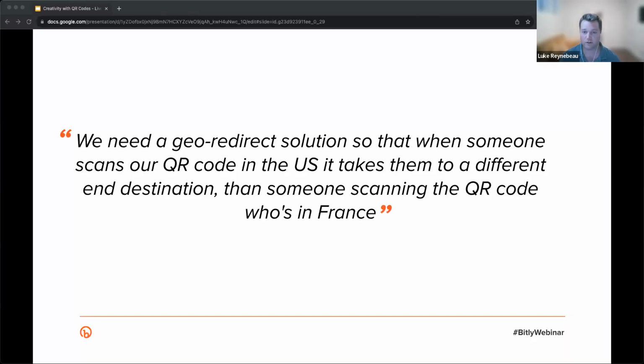So the first question that we want to answer and dive into, and Juan, I'm actually going to tee this one up to you. We had someone submit ahead of time the use case of needing a geo redirect solution. So when someone scans a QR code in the US, it takes them to a different end destination than when someone scans it in France or somewhere else. How would you address that with a QR code?